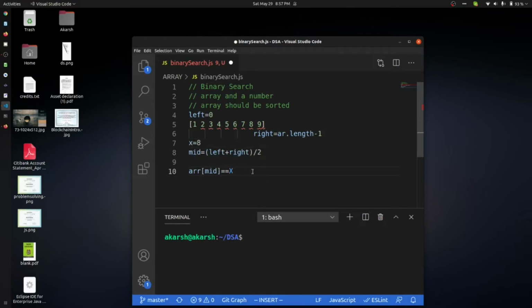So at the starting, what will be the mid? 0 plus the last element, 9. So 9 by 2 will be equal to 4.5, so the division will give us 4. So what is the fourth index? 0 1 2 3 4, which is 5. So is 5 double equal to 8? No, 5 is not equal to 8.